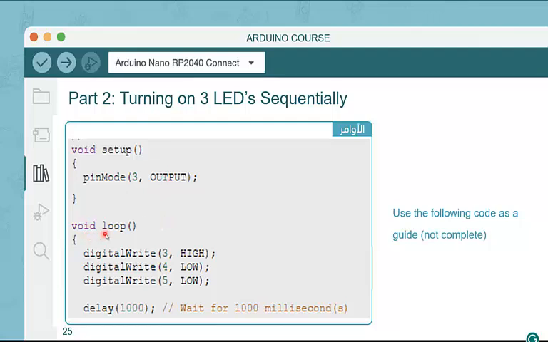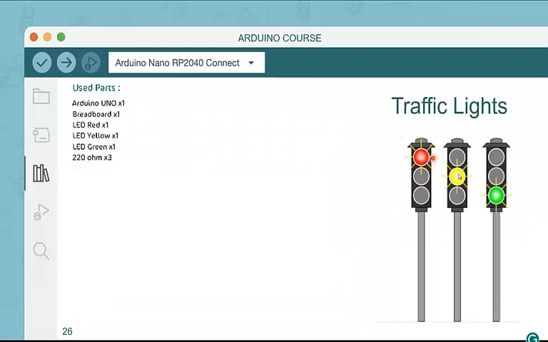After that, inside void loop, you have to follow the logic. So it looks like a traffic light. To understand the concept here, we have three different colors of LEDs, for example red, yellow, and green. You have to turn the first LED on for 1 second. After that it turns off, and the second LED turns on for 1 second. And thirdly, you have to turn off the two other LEDs and turn on the green LED for 1 second, and so on. It will be repeated sequentially.